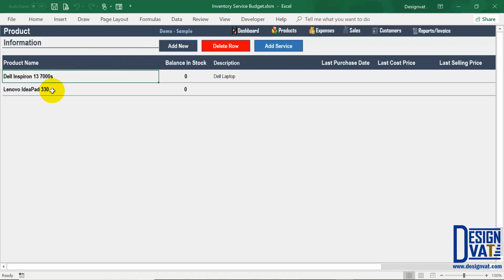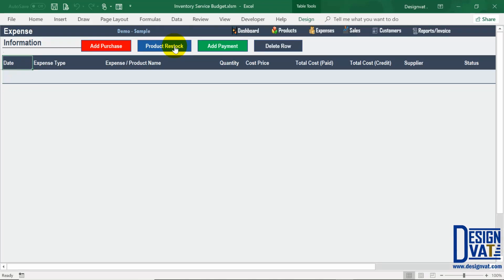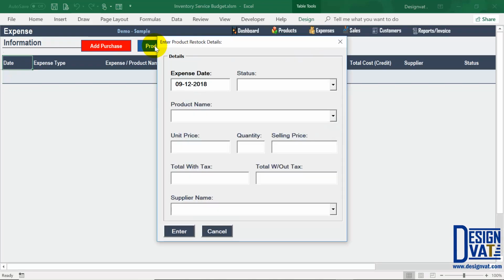So for the first example, we're adding our starting quantities for the two products we have, 10 Dell laptops, 5 Lenovo. So that means we make use of the second button because we're adding product restock. We're restocking the products that we have. Now, once you click on the second button, it pops up a form.